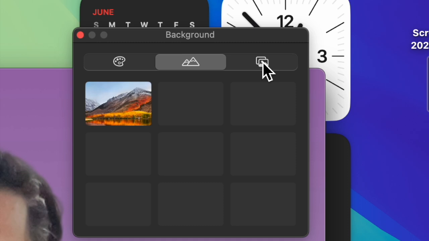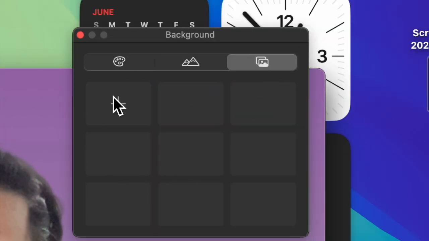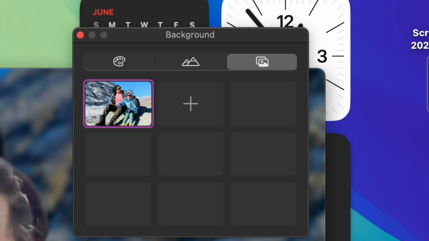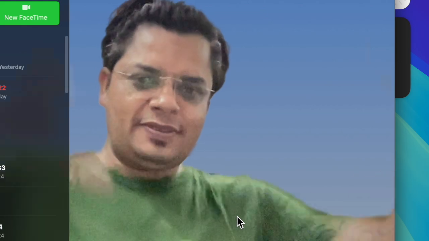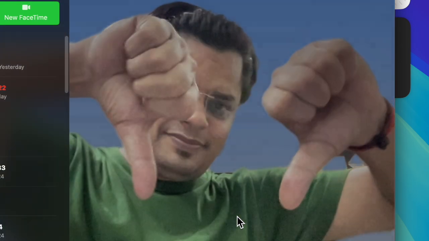Now, if you want to add a custom background, go to the third tab and then click on the plus button and select either from photos or choose option. After that, select the preferred photo for the background and then hit the choose option and then join the call and you're all set. Note that the choose button only appears when selecting photos via Finder.